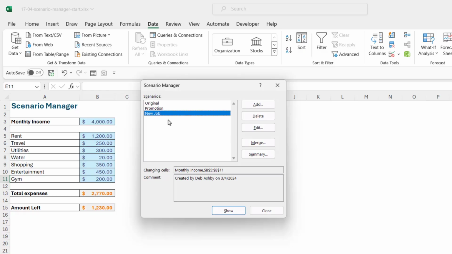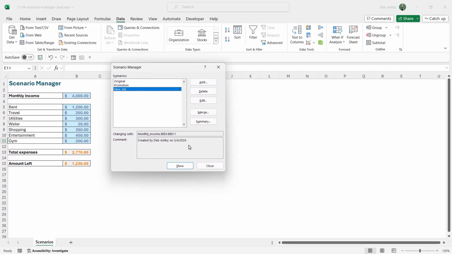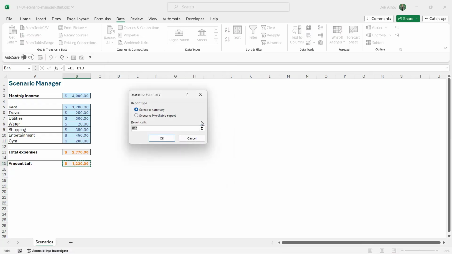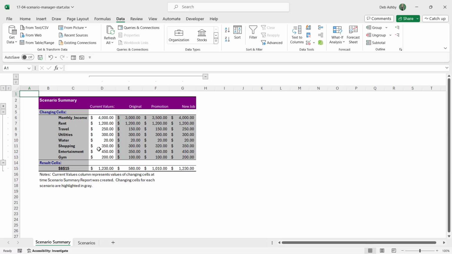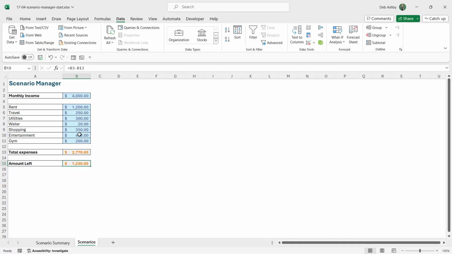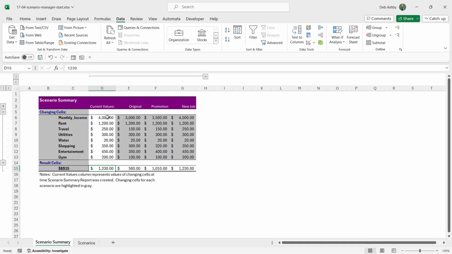And if I want to see these directly compared side by side, I can choose Summary, which is going to create a little summary report. It's going to put it on a new worksheet, and you can see here the current values listed in my spreadsheet. So I currently have the new job scenario selected, so that's what I'm seeing in the current values column, but then I can see original, promotion, and new job side by side. So it makes it really easy for me to see how much cash I'm going to have left over.